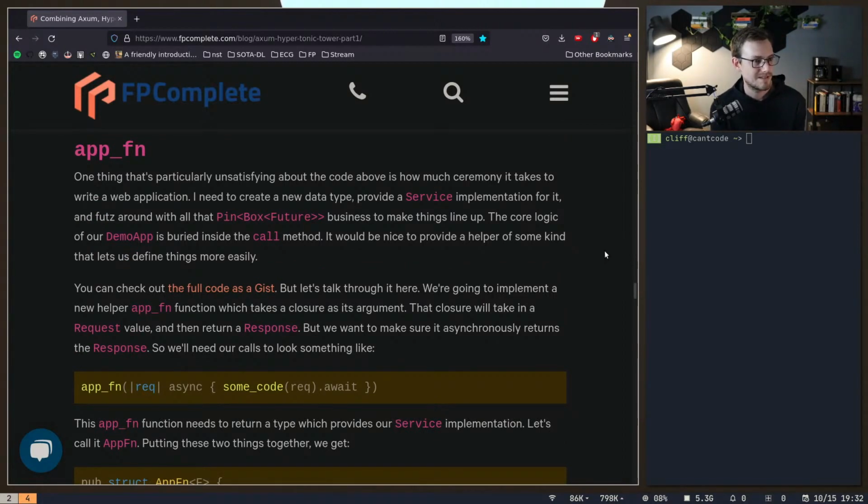One thing that's particularly unsatisfying about the code above is how much ceremony it takes to write a web application. I need to create a new data type, provide a service implementation for it, and futz around with all that pinbox future business to make things line up. The core logic of our demo app is buried inside the call method. It would be nice to provide a helper of some kind that lets us define things more easily.